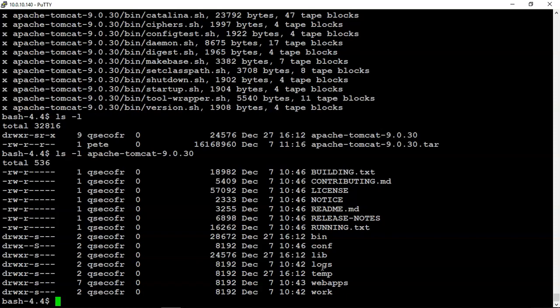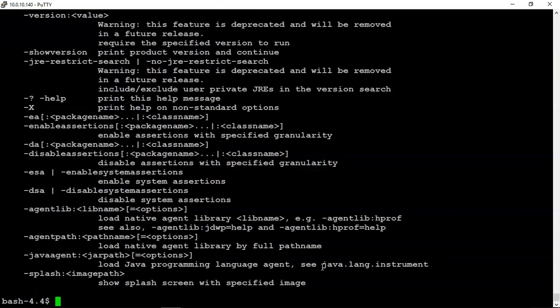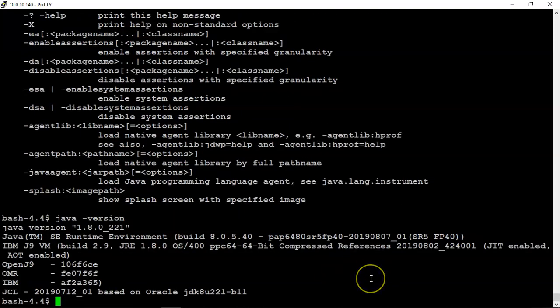But there's still some more steps that we want to take to get it ready to run on IBM i. Remember that we had Java installed. I never know if it's -v or -version. And we have Java version 8, so that is compatible with Tomcat version 9, so we should be good to go there. Now we just need to set up a couple of things, and we're going to do that using a different editor in order to make that happen.